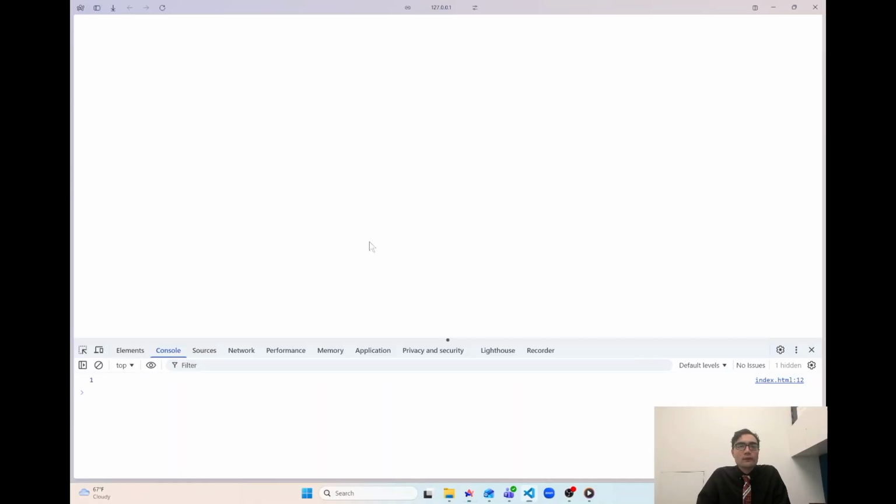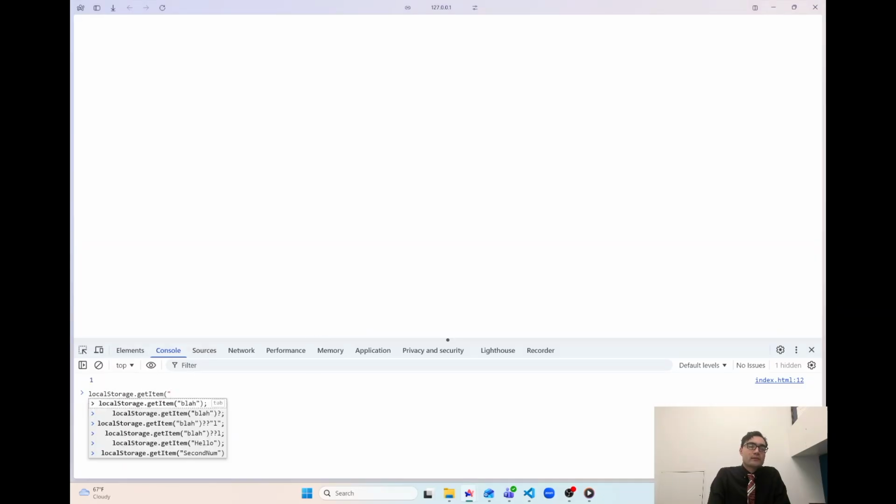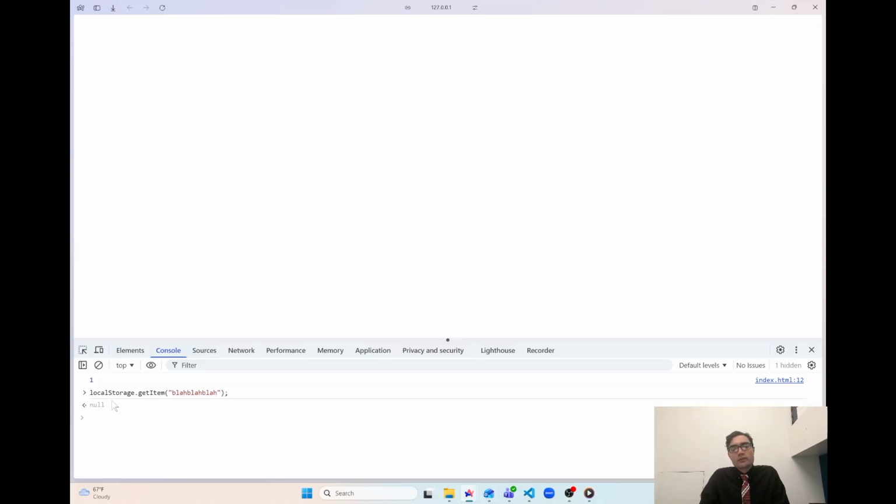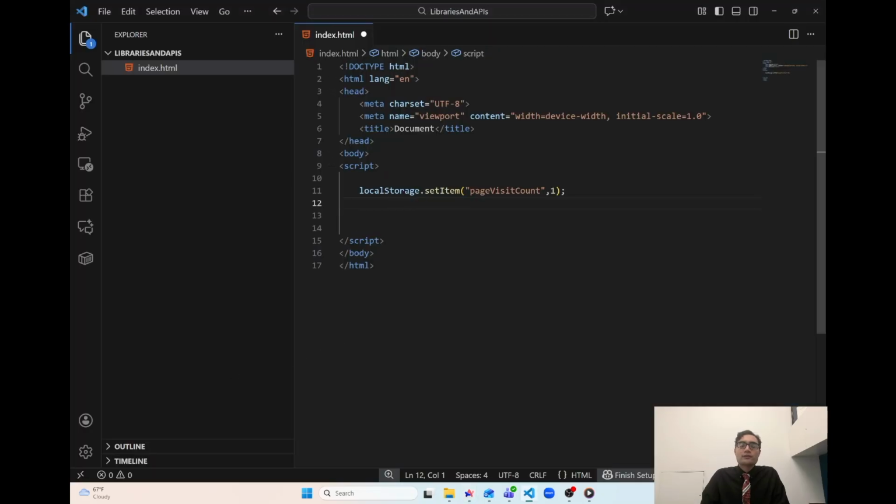Well, if we go back over and visit our page, and I say localStorage.getItem, and I try and get an item that doesn't exist, like blah, blah, blah, if I hit enter, it returns null. So what I can do is see if an item exists by trying to access it. So I could say if localStorage.getItem page visit count. So what I'm saying is if the page visit count exists, then I want to do something. Otherwise, I want to create page visit count and set it equal to 1.